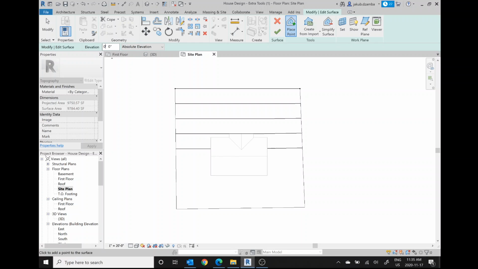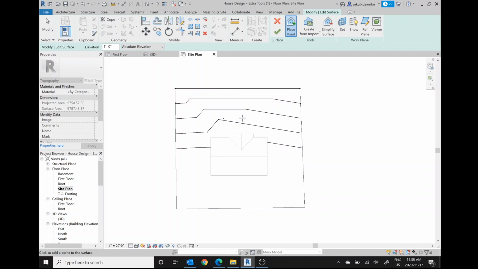I'm going to make the point at 1 foot, and I'm just going to kind of start clicking to create a bit of a bump out. Now I'm going to create another one at 0 feet, and I'm going to wrap the 0 foot one around here.